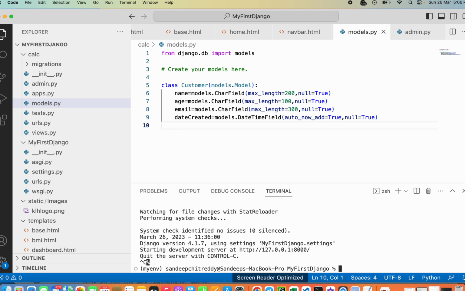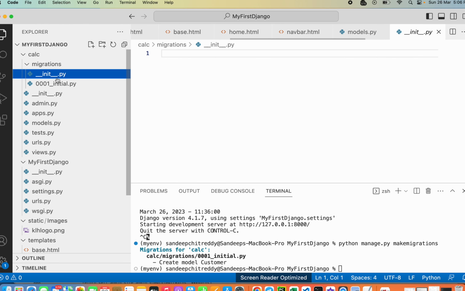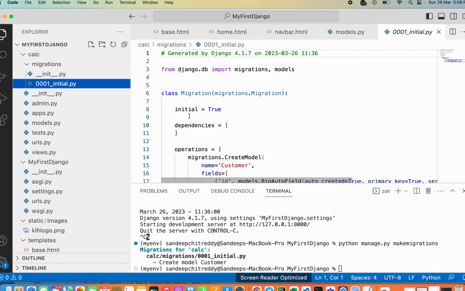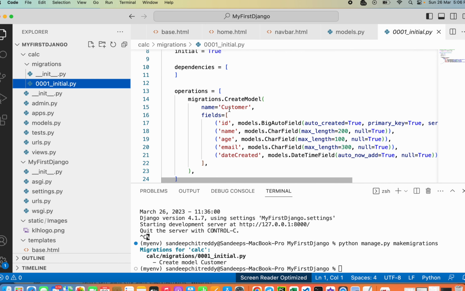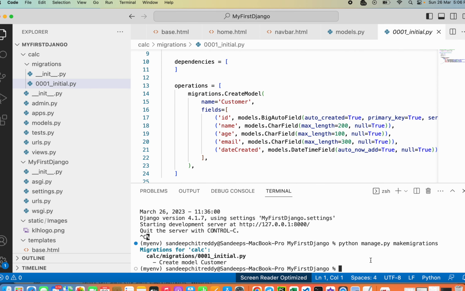So first do Control C. As I was saying earlier, every time we create a table, we need to migrate it. So we have two steps to be done. Python manage.py makemigrations. Now you can see the changes which are reflected here. The Customer class has been migrated, and it has been saved in the database. The same way you can also do one more step, which is python manage.py migrate.